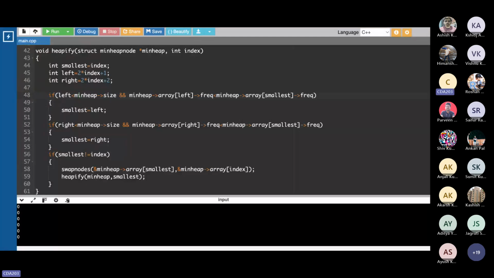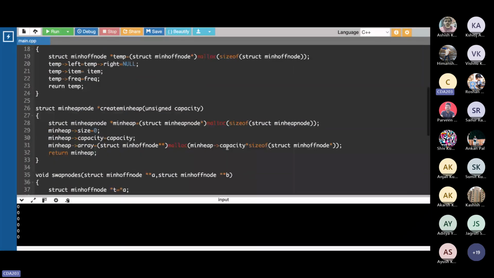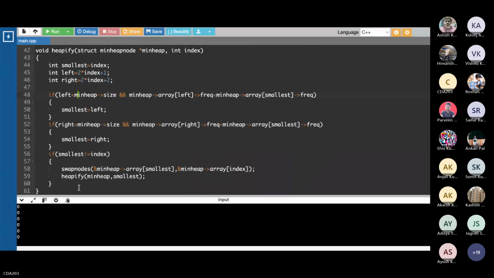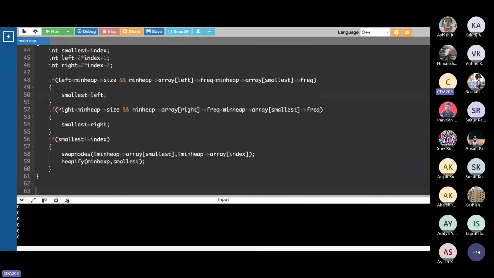Okay, fine. Up to now, is there any other question? I think it's clear why we are doing this heapify. I will be writing the rest of the code, but heapify is fine, right? It will help you to maintain the heap properties. Okay, now we move to the next part of the code.